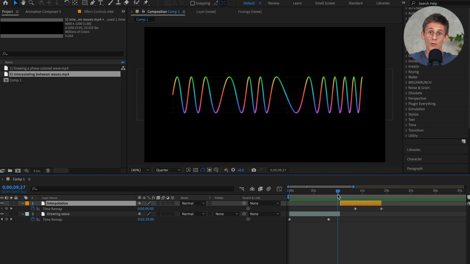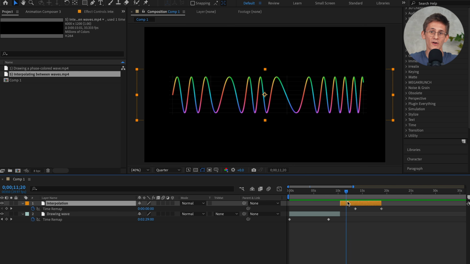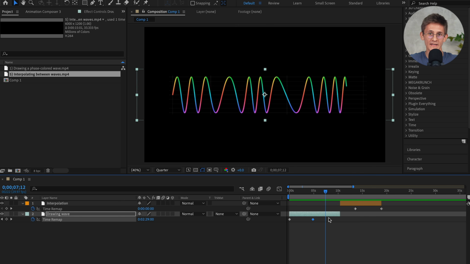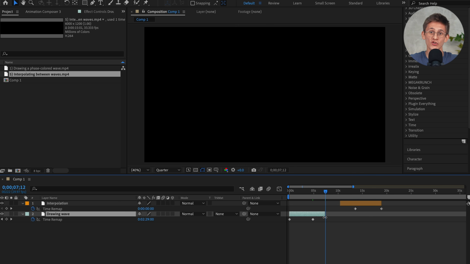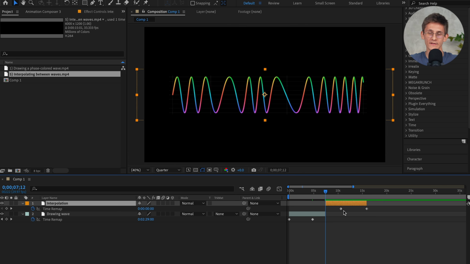Now to the squishing part. Notice how the last frame of the video with the wave being drawn is identical to the first frame of the video with the interpolation between the waves. Because of this, we can seamlessly stitch the 2 videos together, as long as both layers in After Effects have the same position and scale.